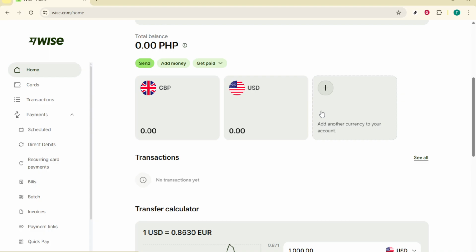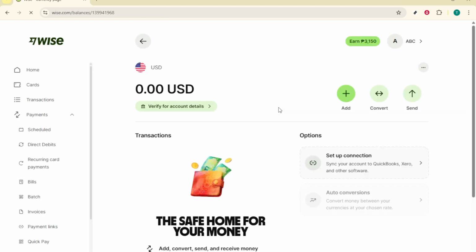The next step is to select the specific currency you wish to check. Let's say you're interested in seeing how much you have in your USD account. Simply tap on the USD listing on your home screen. Of course, you could choose any other currency you're holding, like EUR or PHP, depending on what you need at the moment. This step is crucial for zeroing in on the exact information you're after.